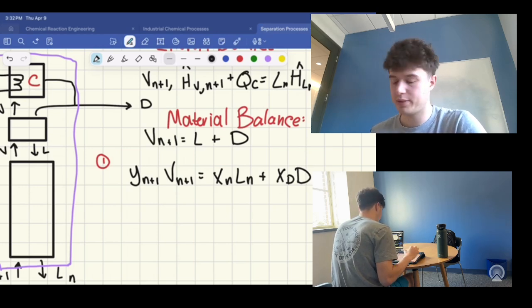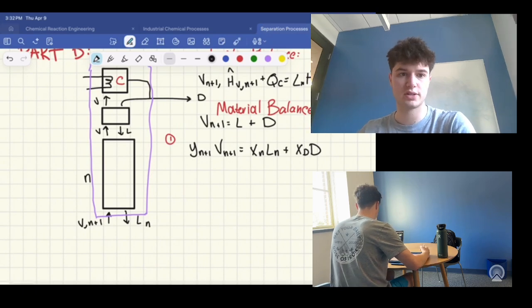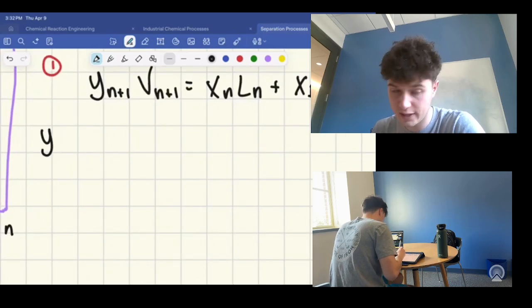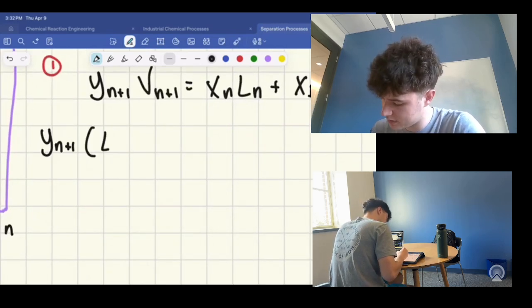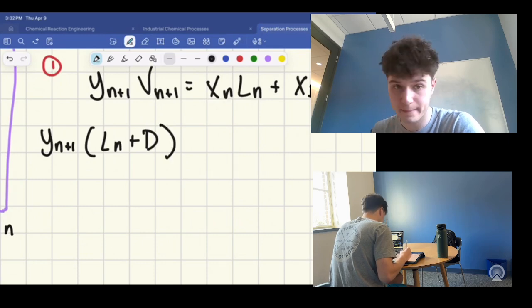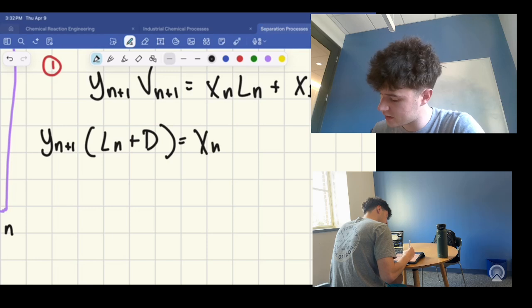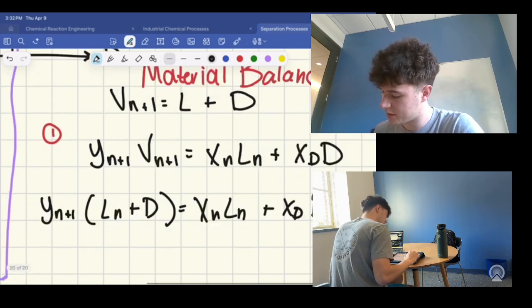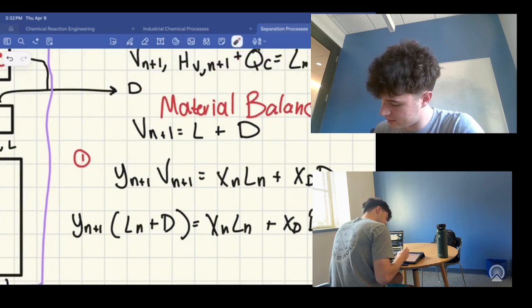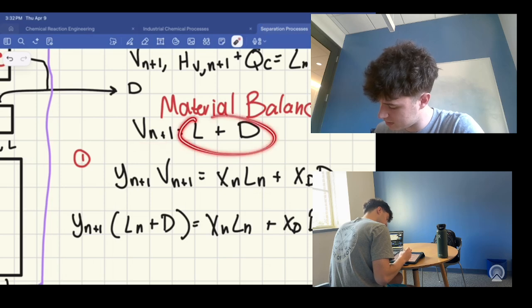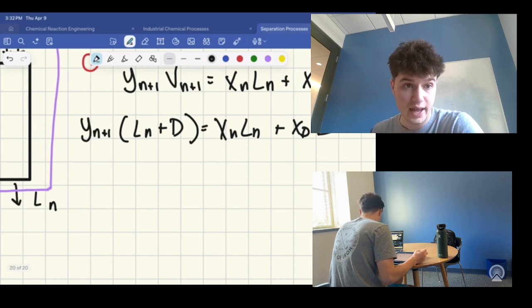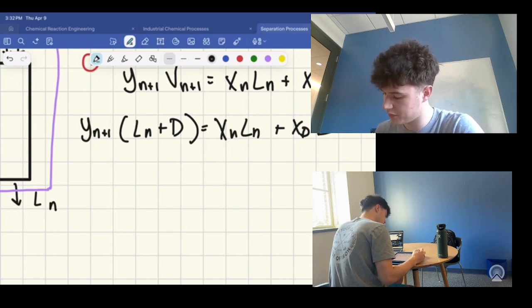Now we're going to be taking a system of equations solve approach here. So we have y_{n+1} times L_n plus D. We're going to set that equal to x_n L_n plus x_D times D, because we know that this is equal to this L plus D, so we just took that and plugged it in right there to get this equation. And now from here, we're going to divide all of these terms by D.